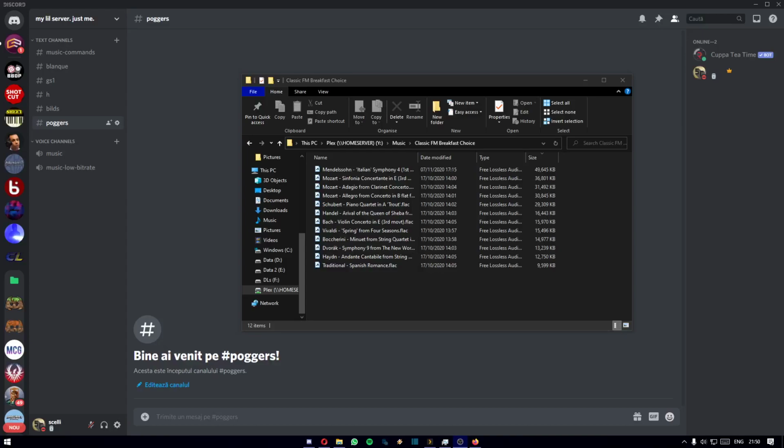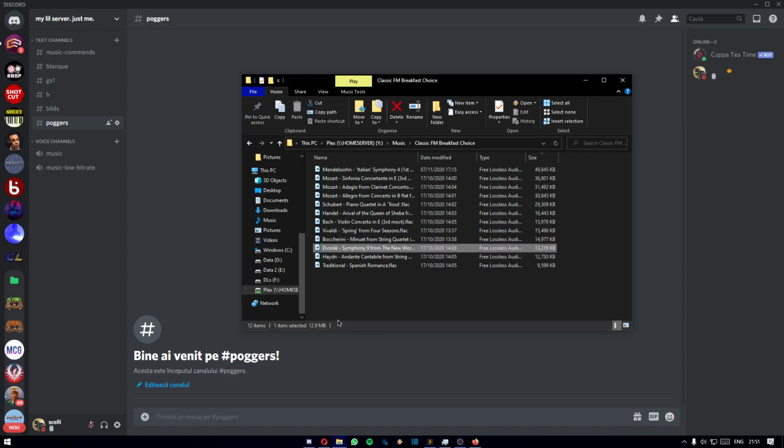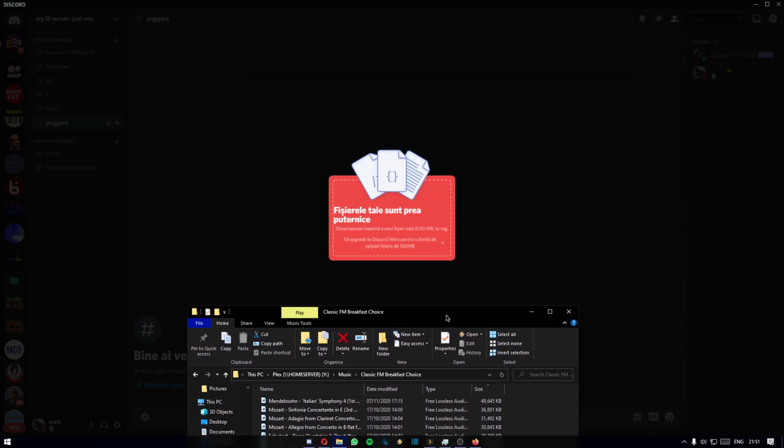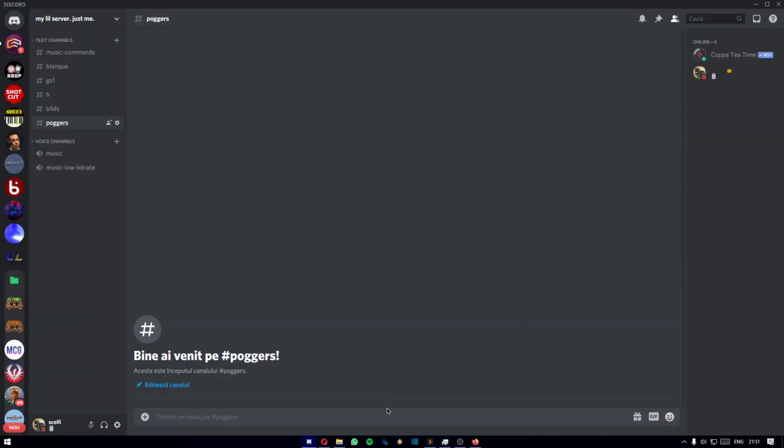Today I just wanted to show you quickly a little trick I've discovered. Essentially, you know how if you want to send a file over Discord that's over 8 megabytes, it just gives you an error and says you can't do it because you don't have Nitro and you're poor?